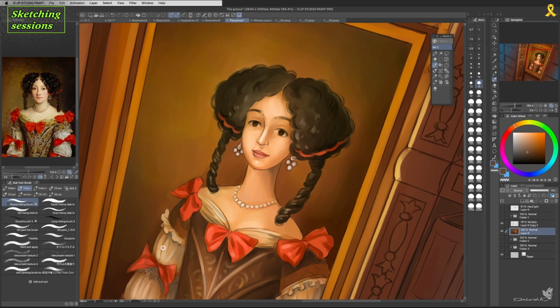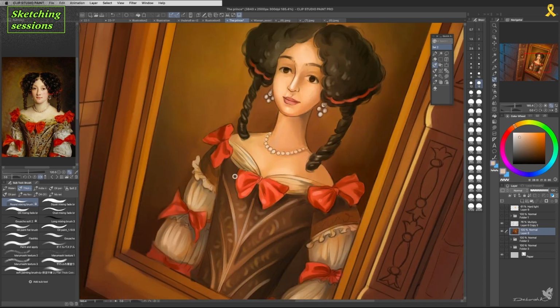The process of rendering is very, very long, but I'm happy to make it, and to add different tiny elements to the illustration.